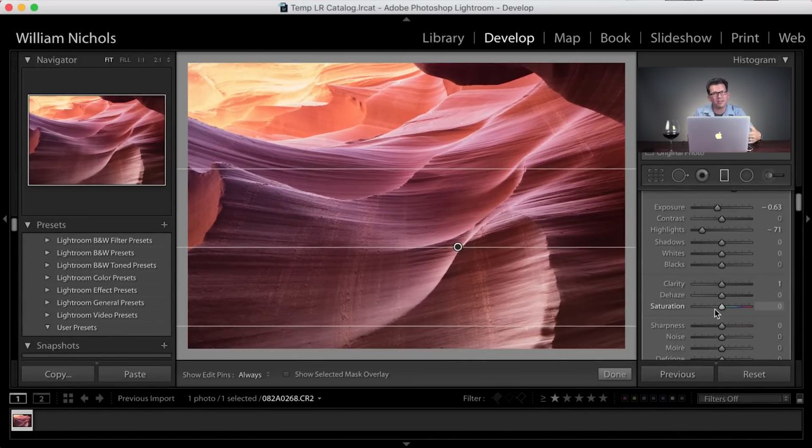Dehaze I really don't mess with unless there's fog or something. I'll explain later on in another video what dehaze does and show you a good example, you know, how to use it. And let's just mess around with saturation here. So I could mute it, right? I could make it almost black and white, or I could make it really overly punchy. That's not realistic at all. Let's zero it out. And then let's just bring it up just a little bit and see if we like it. So I actually do like that.